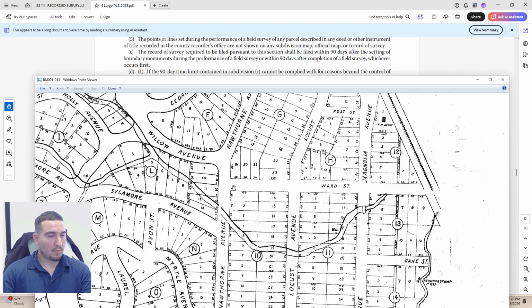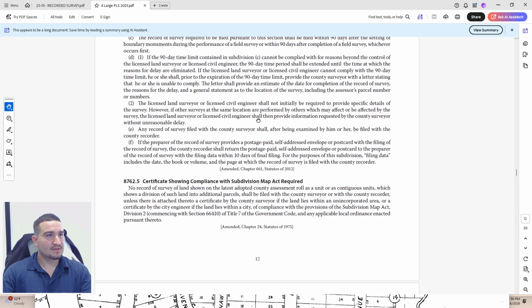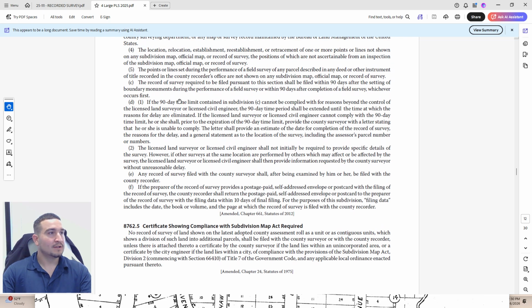And yeah, if you have a metes and bounds description and you want to set property corners, and there's been no record of survey and no parcel map that shows your property, it's going to be a record of survey. So that is when a record of survey is required.